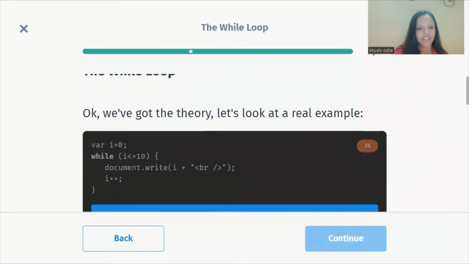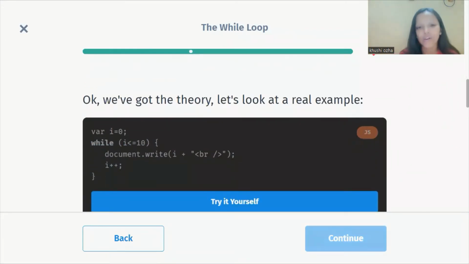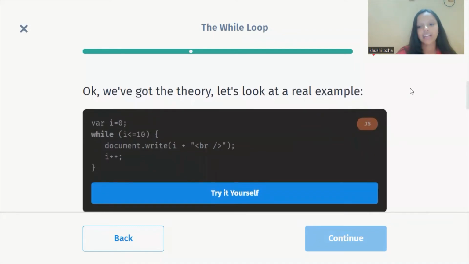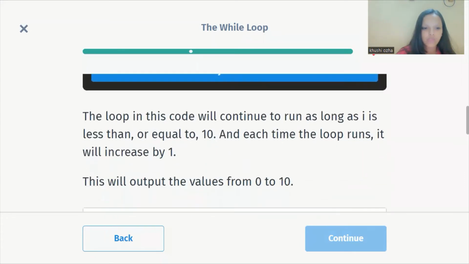So here we have this. We have a variable i whose value is set to be less than or equal to 10. If the value of i is less than 10, this is going to repeat. So the output which we're going to get is 1, 2, 3, 4, 5, 6, 7, 8 up to 10. So that's going to be the output of this one.